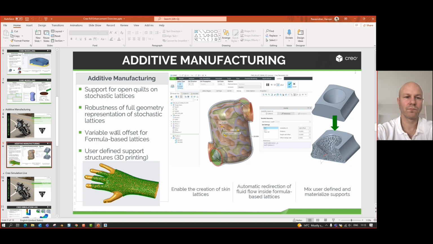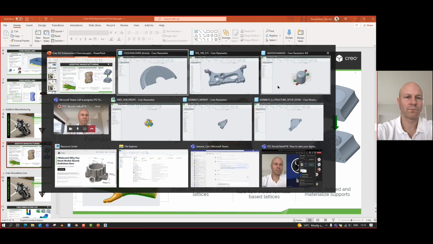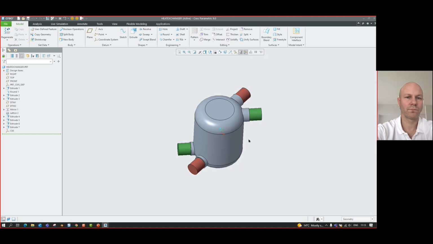And something that's very interesting that we're introducing in Creo 9 is automatic variable wall offsets for formula-based lattices like gyroids. So this is the ability where users can now automatically generate these things known as baffles, which is extremely practical for things like heat exchangers and mixers, as baffles allow you to have better control of your fluid flow within a formula-based lattice. So let's take a look at this baffle generation with an example I've got here.